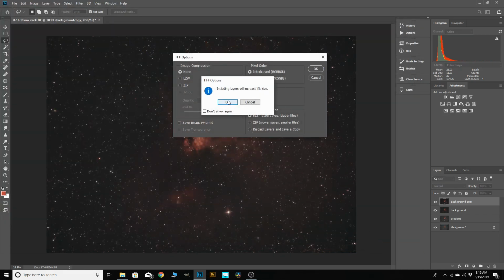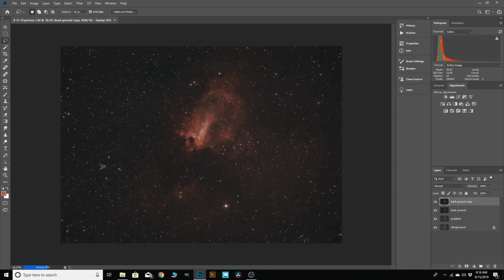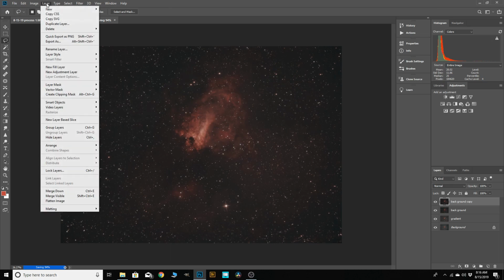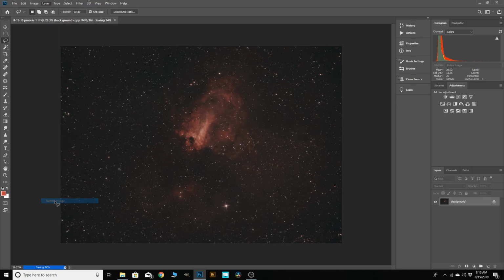It's going to say include layers. We'll increase the file size, and we're cool with that. So now once we've done that, there's really nothing in here that I want to go back to. So I'm just going to come in here and layer and go flatten image. Once again, I never like working on a background layer because I have to go back to it. So I always want to make a copy. So this little icon down here, you just drag it like that, and then makes a copy.